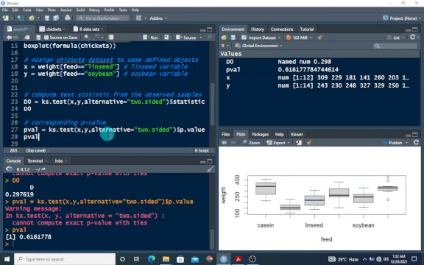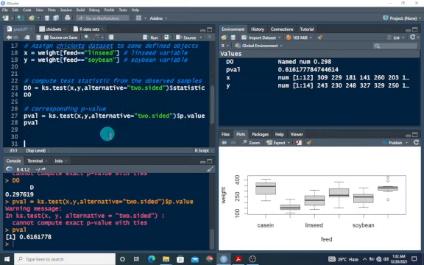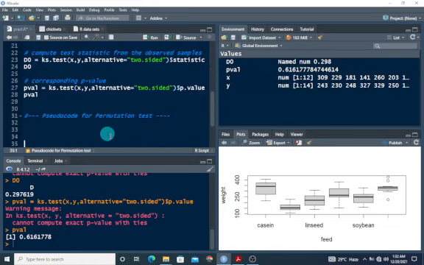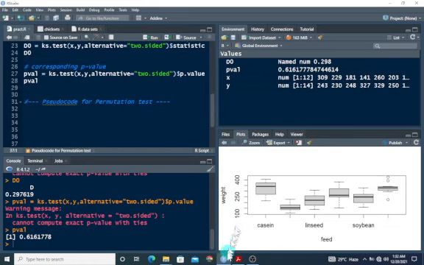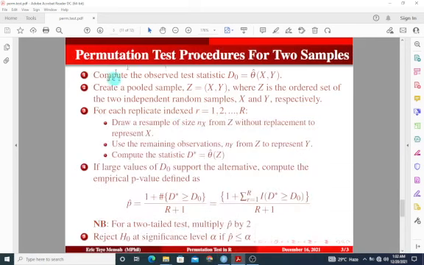But the question is, are we going to draw the same conclusion if we have to repeat this experiment 1000 times? This is where I want to set up the pseudocode for permutation test. So pseudocode for permutation test, right? Alright, so I think we are done with the first step.